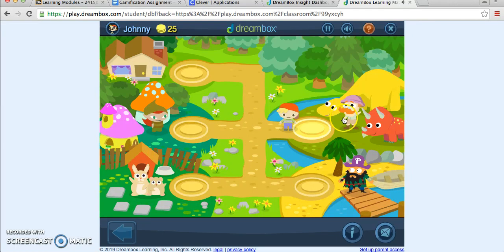Alright, so Johnny has completed that. He helped find, so he's completed that challenge. So then he could go help the pirate build his ship, the animals, and then this is the forest friends. So that's the student page.